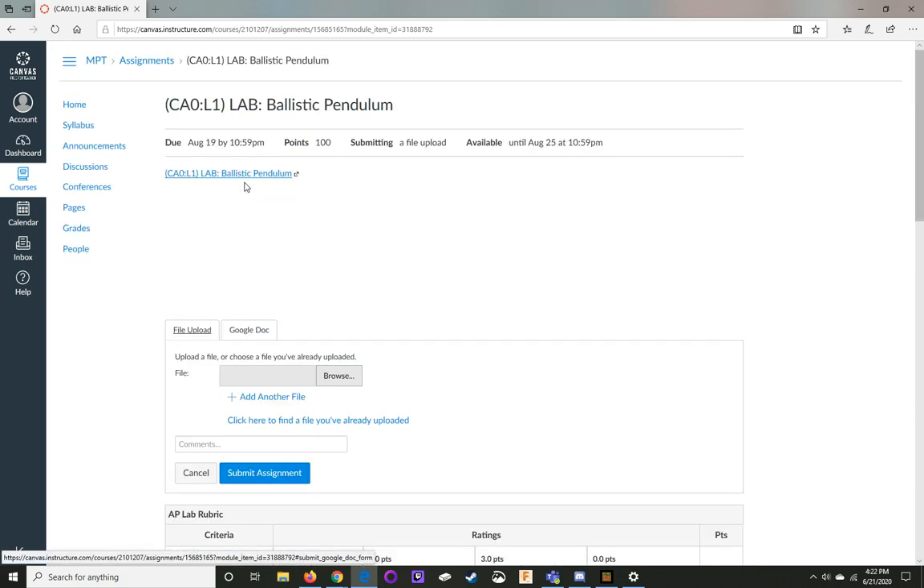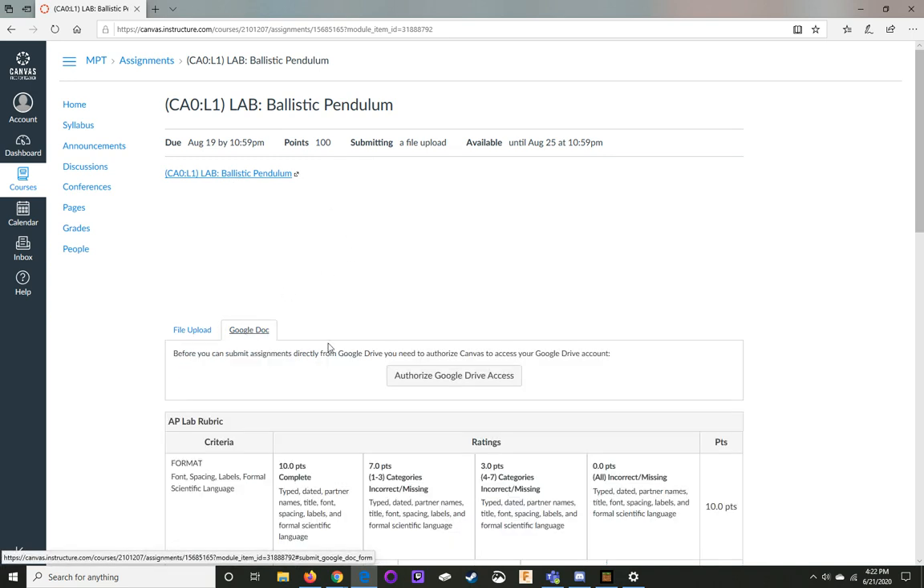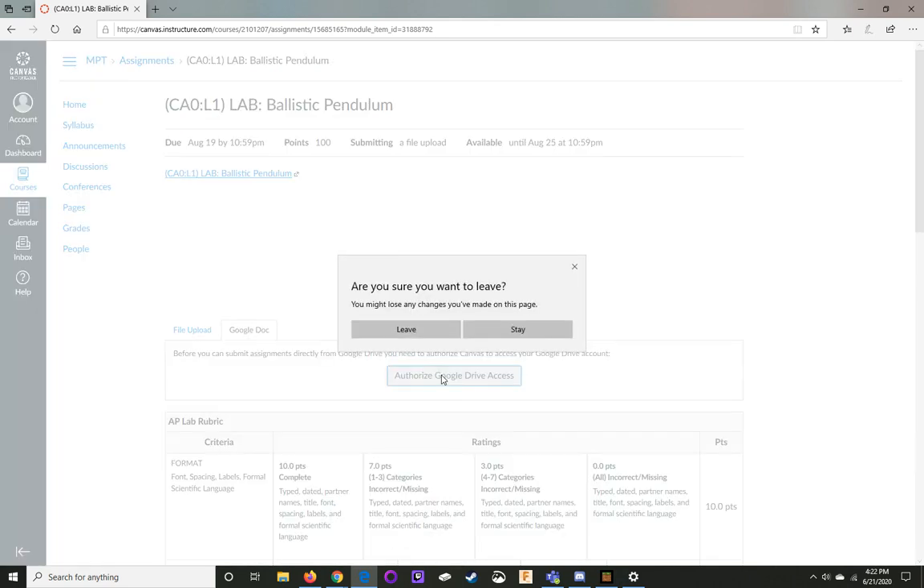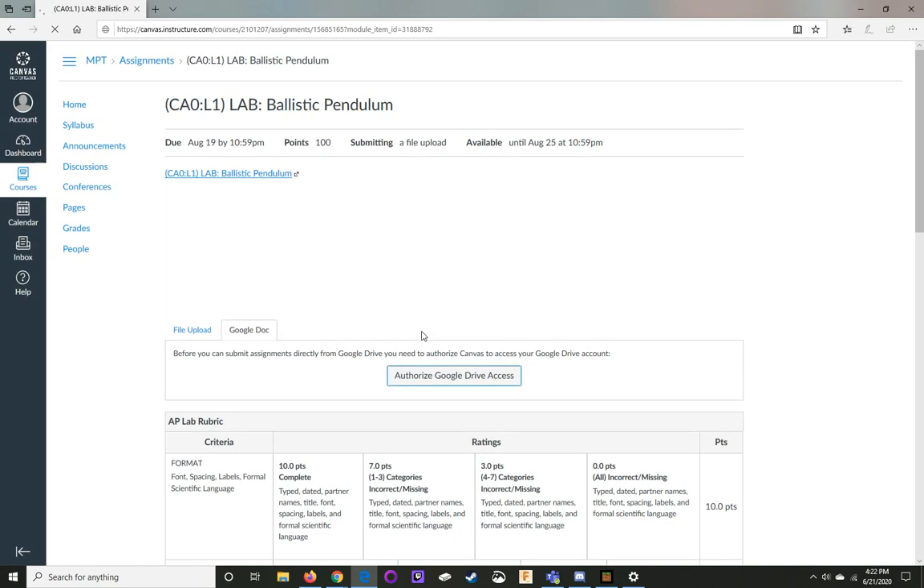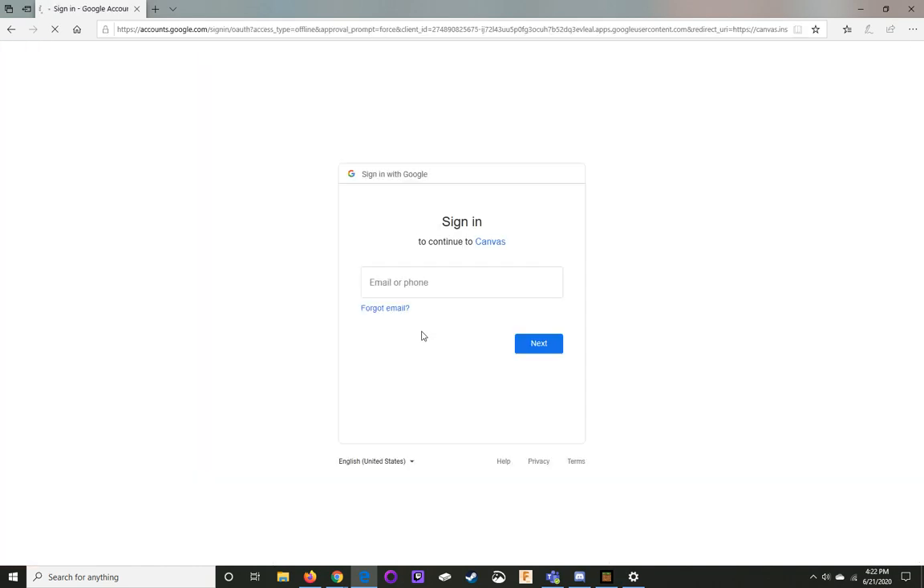Here you can see it says file upload or Google Doc. You definitely want to do it as a Google Doc. And most of you will not have authorized this the first time. So in order to do that, go ahead and click the authorize button. Go ahead and click leave because you want to leave that page. It wants to take you to Google.